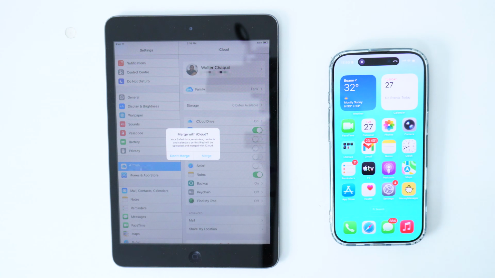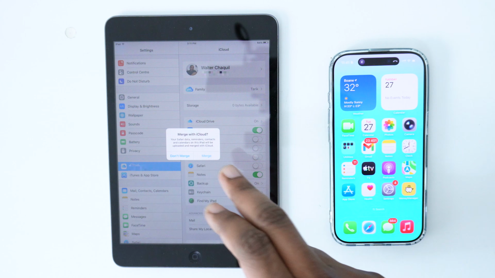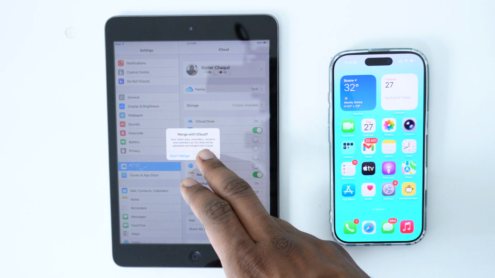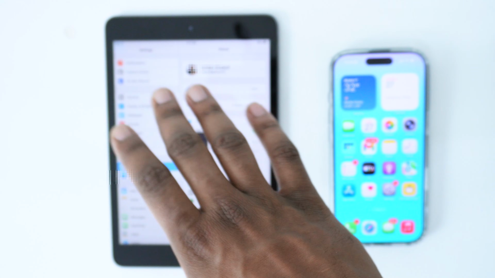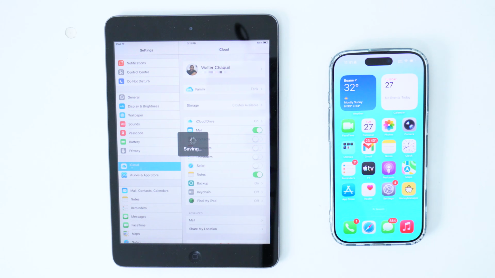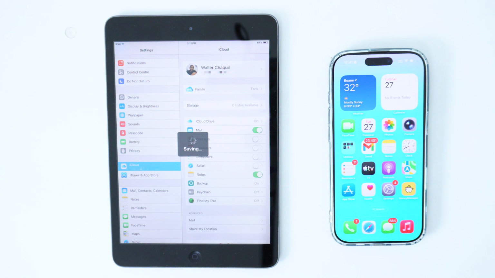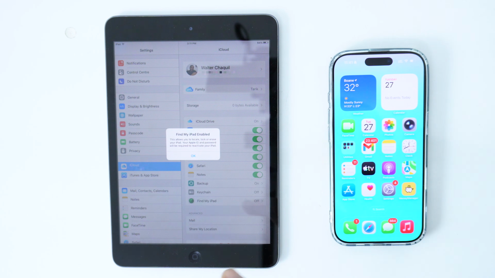There we go. We're good to go. As soon as you're done, you'll be able to see this pop-up which says merge with iCloud. So you want to tap on merge in order to ensure that all the data that you'll be modifying here will also be the same data being modified within your iPhone device. So it's important for you to tap on merge.